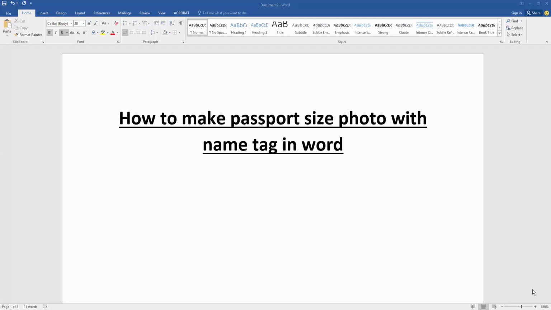In this video, I am going to show you how to make passport size photo with name tag in Microsoft Word. Let's get started. Firstly, we have to open a Word document. Then we want to make passport size photo in this document with name tag.